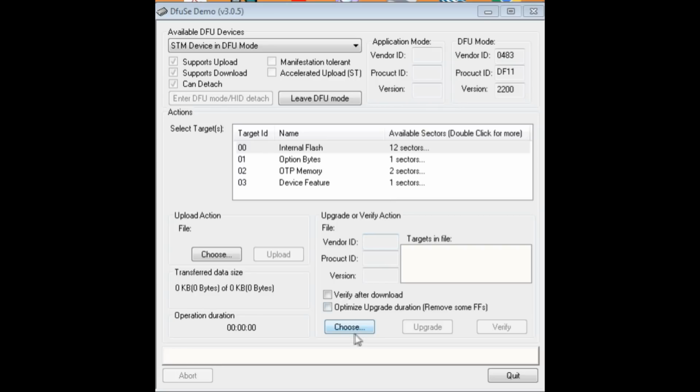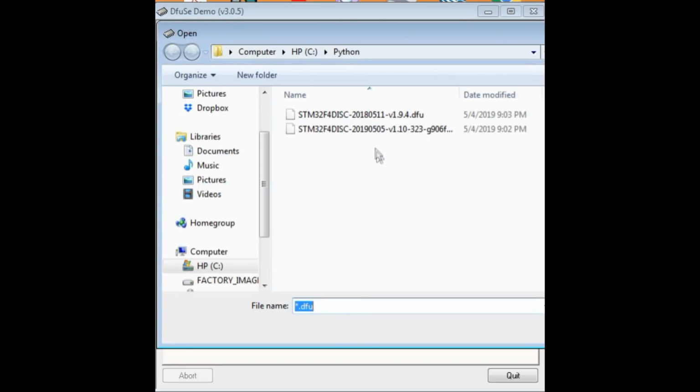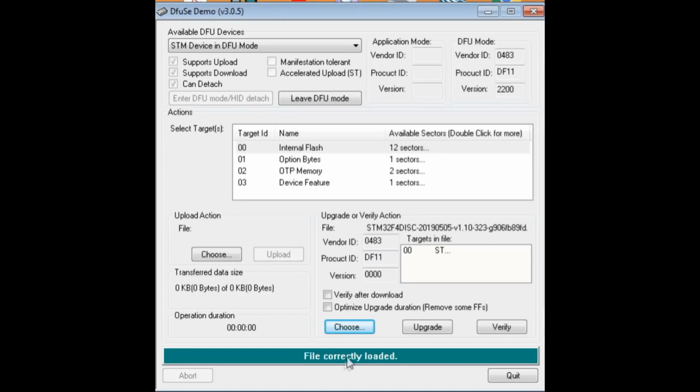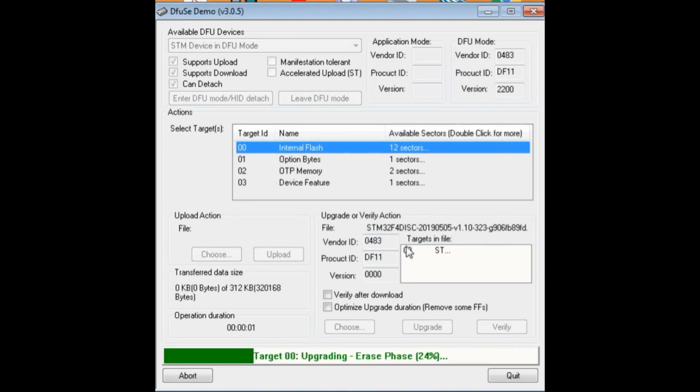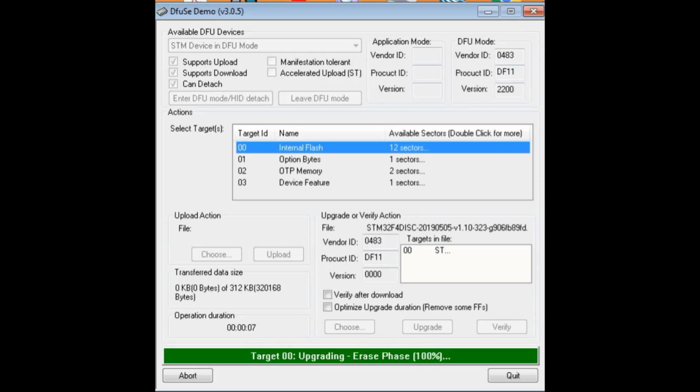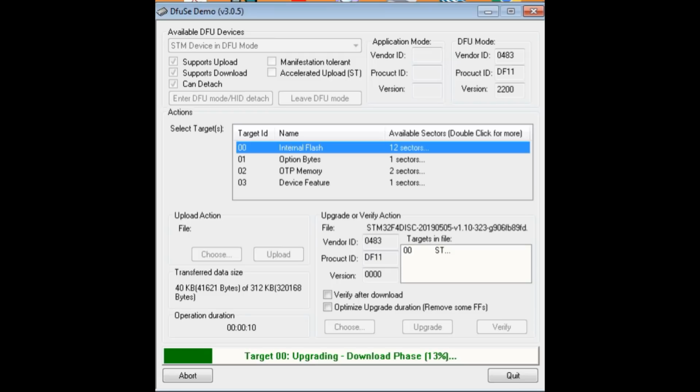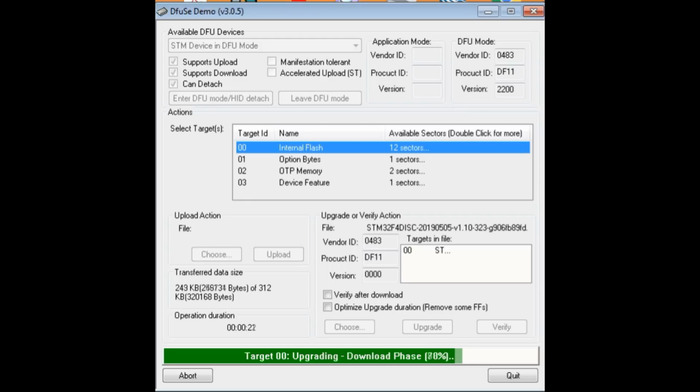So if I go down to choose, now I choose my DFU file. You can see it says file correctly loaded, so it's ready to program the DFU file into the microcontroller. So I hit the upgrade button and hit yes. Now it's going to start programming the .dfu file into the microcontroller using the DFU bootloader. Now after it's finished uploading the DFU file into the microcontroller, then I remove the boot0 jumper and hit the reset button, and then MicroPython will be running on the Discovery board.